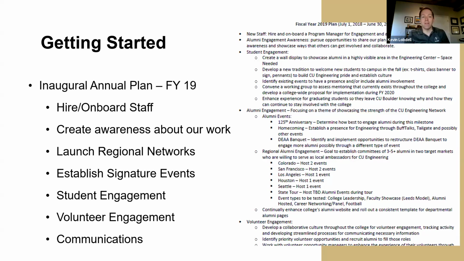So that inaugural plan back for fiscal year 19 was hiring and onboarding those 2 new staff members, really trying to create an awareness throughout the college that we existed, what we were trying to accomplish, how we can partner and collaborate with others. We wanted to launch a few regional networks, figure out what our signature events were going to be in addition to our annual awards event, figure out to what extent we wanted to have a presence in the student experience, our volunteer engagement, and then none of these things would happen without communications.